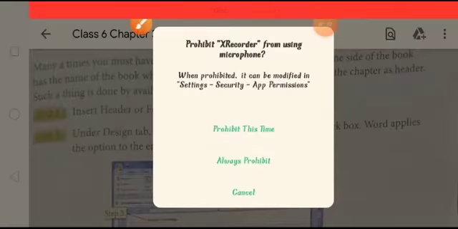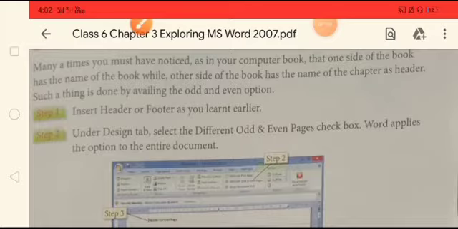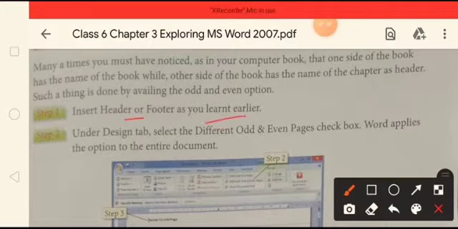Now your first step is to insert a header or footer as you have learned earlier. It means first you have to go to the Insert tab. Then you have to go to the header or footer option, following the previous steps, and insert a header or footer like that. Now under the Design tab select the different odd and even pages checkbox, which applies the option to the entire document.